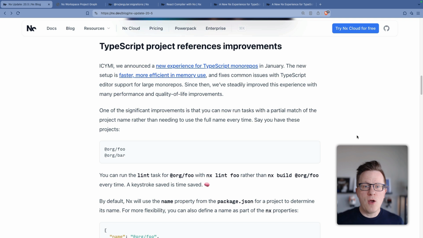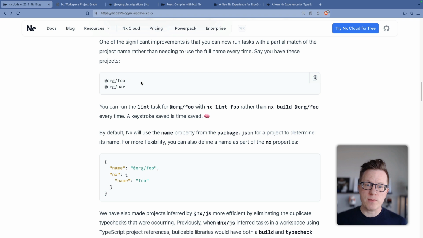Back in January, we announced our new experience for TypeScript monorepos, which is based on TypeScript project references rather than path aliases like we've used before. If you want more details on that, check out our articles from January, but we've been steadily working on improving that experience. When you're using a workspace with project references, you may end up with projects that have names like @org/foo, @org/bar. And so we've improved our CLI so that you can now run that project's task by just using foo or bar rather than having to type out the entire name each time.